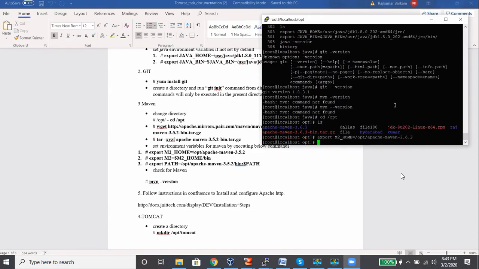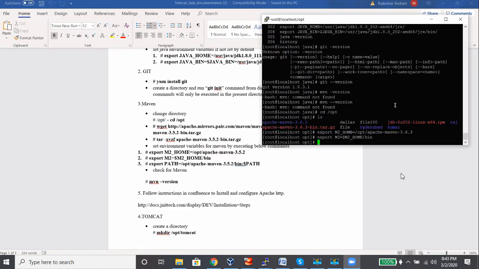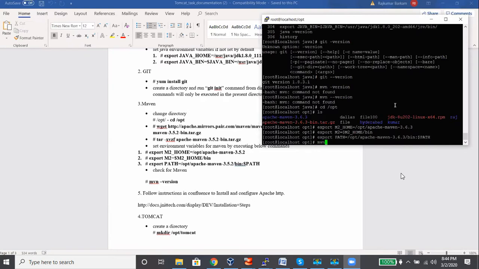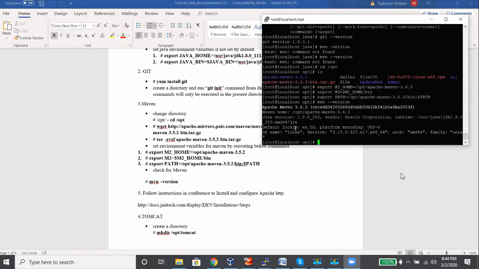So this is Maven, and now again export M2 equals $M2_HOME/bin. Now export PATH equals /opt/apache-maven-3.6.3/bin:$PATH. Now mvn --version. Now you see the Maven version is showing.